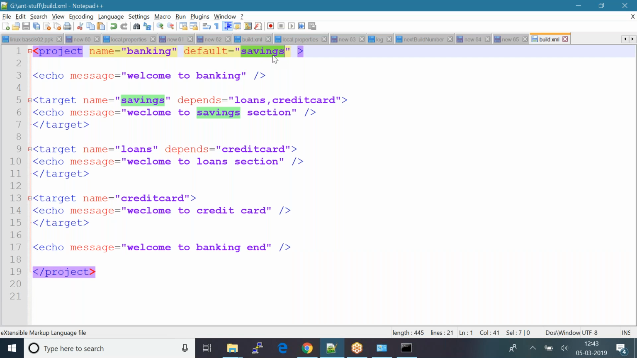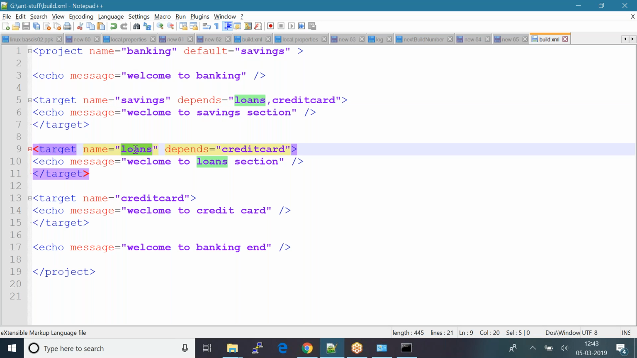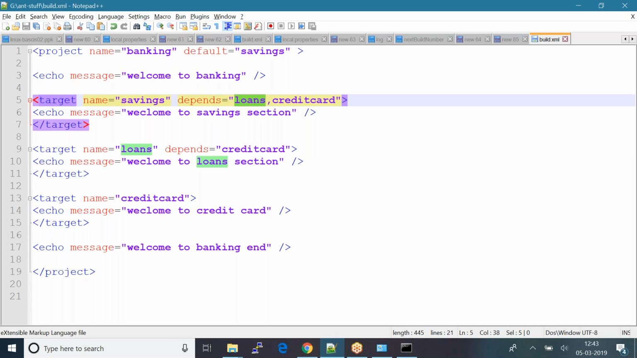The default target does have savings. So first it will come to the savings. But the savings target is dependent on two targets. What are those? The loans target and then the credit card target. So first it will come to the loans target. But your loans target depends on credit card. So first go to the credit card and execute the statements you have in the credit card, and then go back to the loan section and execute whatever statements you have in the loans. So back to here, and the next target is credit card.